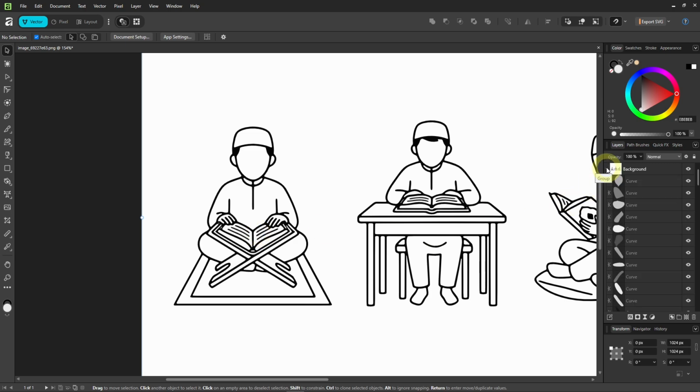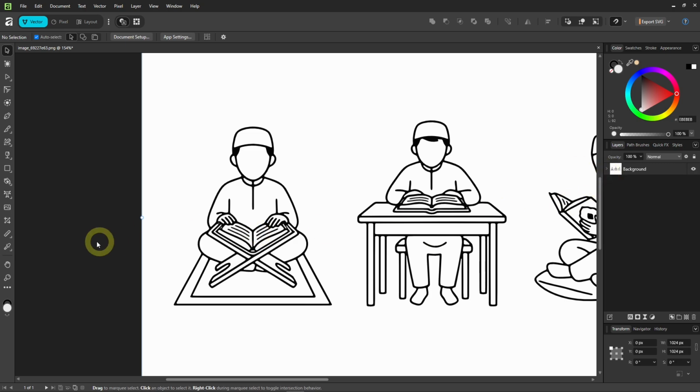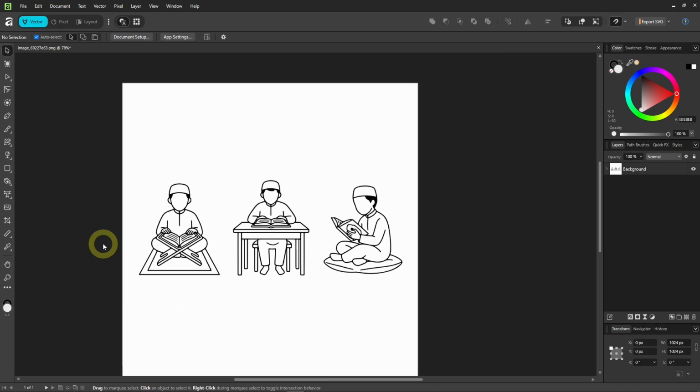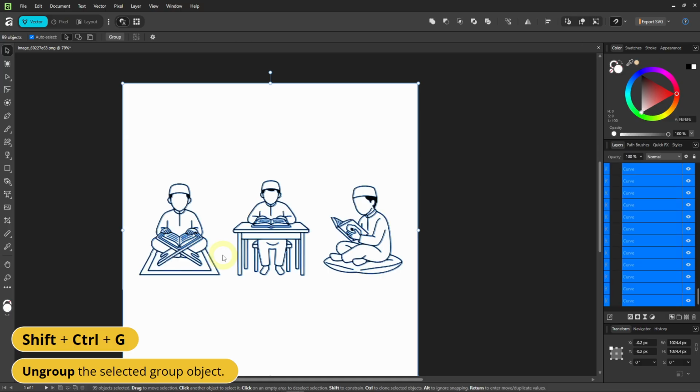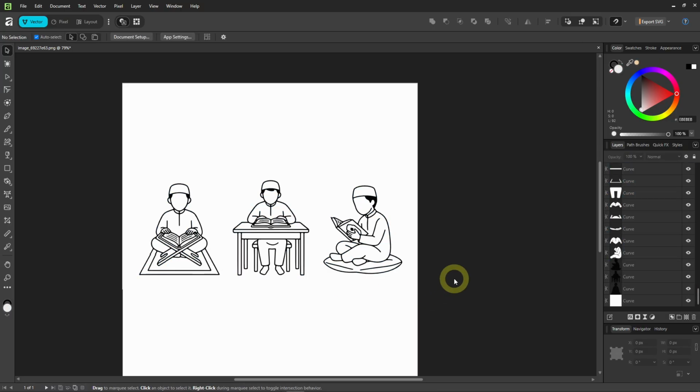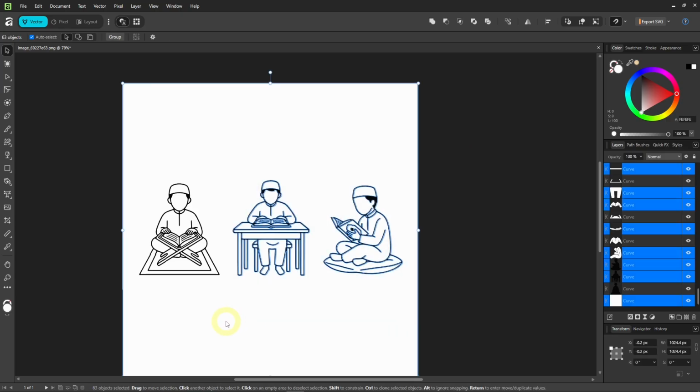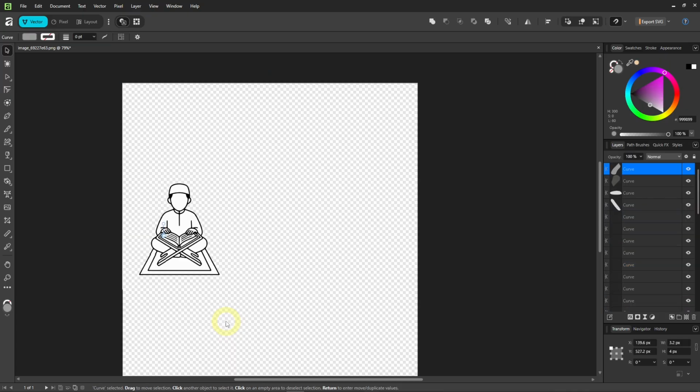However, everything is combined inside a group layer. To ungroup, make sure the layer is selected and then press Ctrl-Shift-G. Because the objects are now separated and no longer in a group, we can easily select all of these objects, including the white background, and then press the Delete key to remove them.